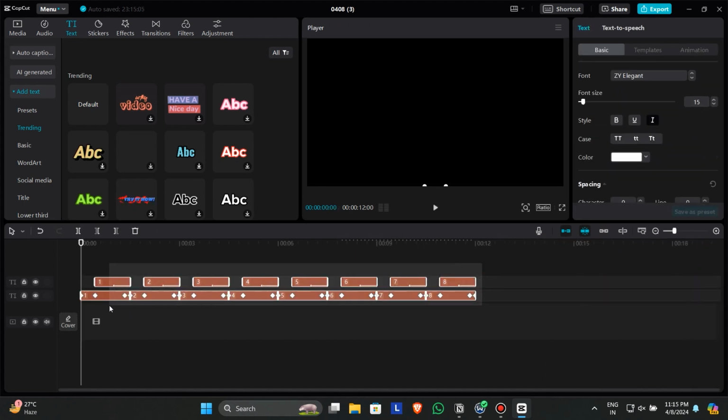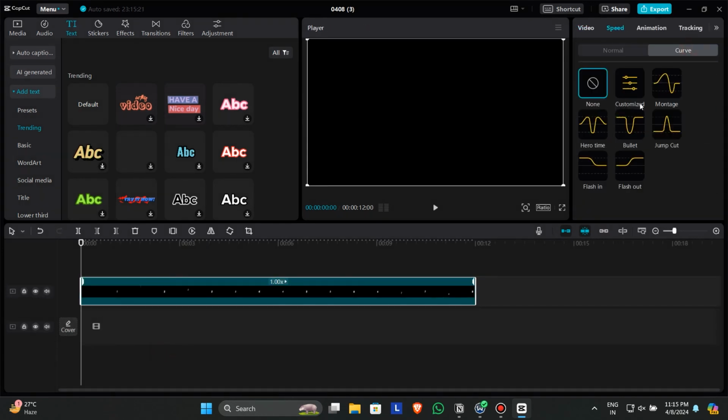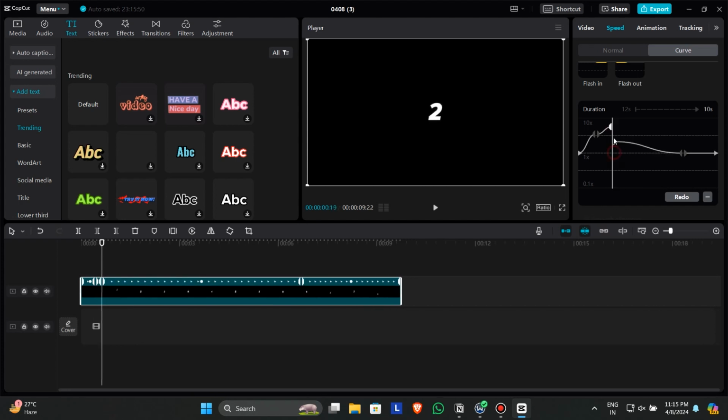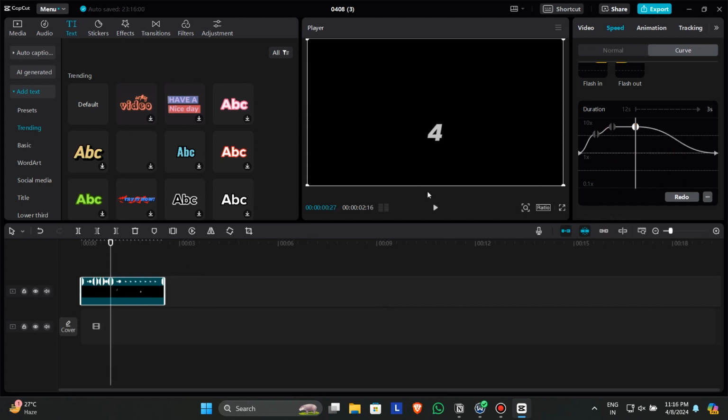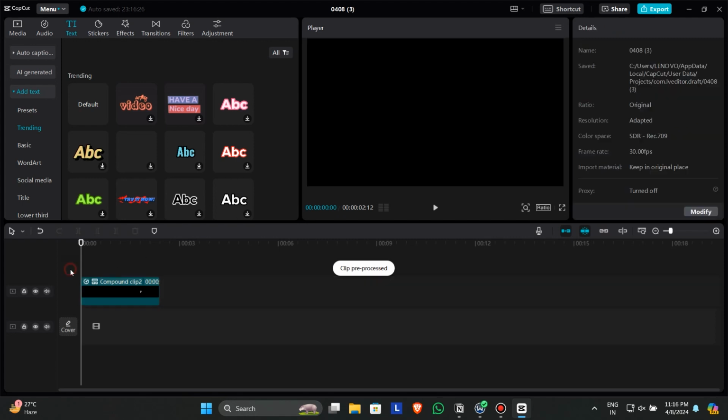Select all the layers and convert them to a compound clip. Now go to the speed curves and change the speed of the clip according to your liking. Now in the basic section, enable the motion blur. Capcut will take its time to process. Once it's done, you have the counter effect.